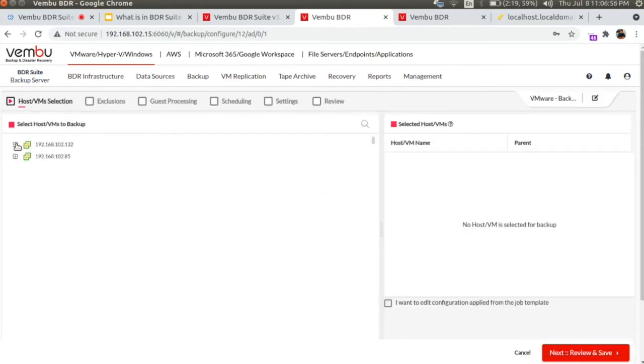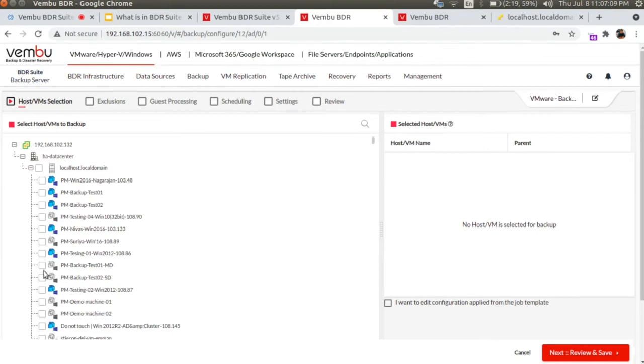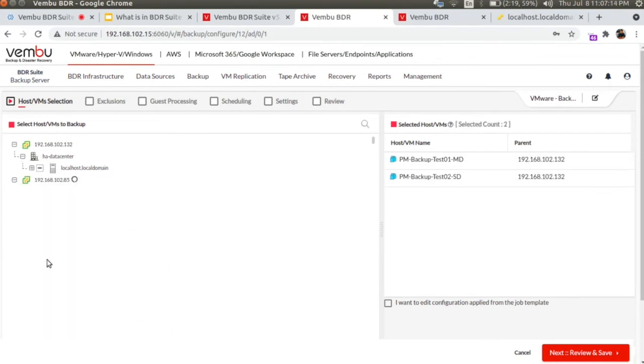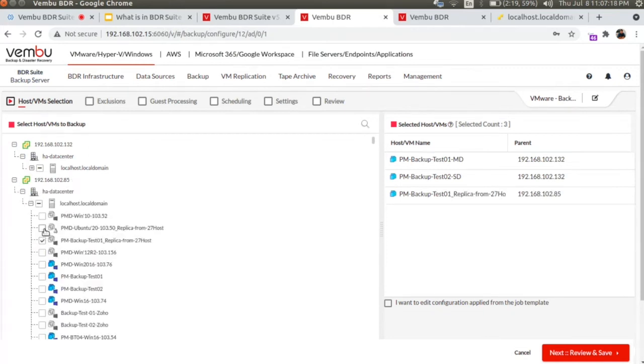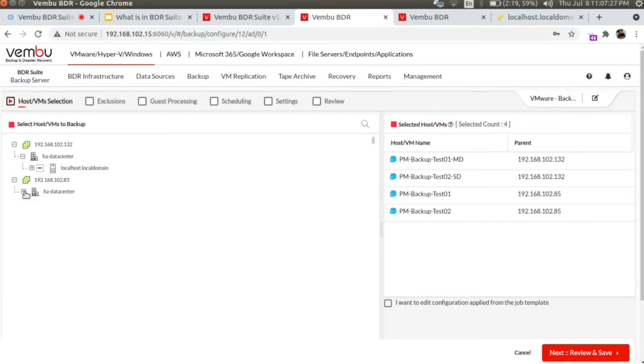So I just need to select the entities that I want to backup. Here you can see, previously it would list only one ESXi. Now you can see multiple ESXi are listed. You can select the VMs from multiple ESXis now. So just select the VMs you want to backup. I'm selecting 2 VMs from this ESXi, and you can also select 2 VMs from a different ESXi. That's all. I selected 4 VMs, and these are from different ESXis now.